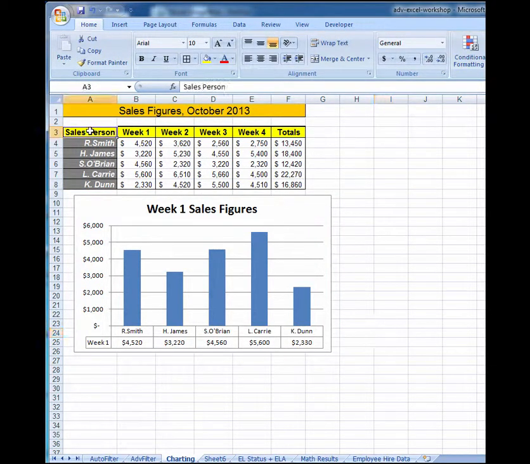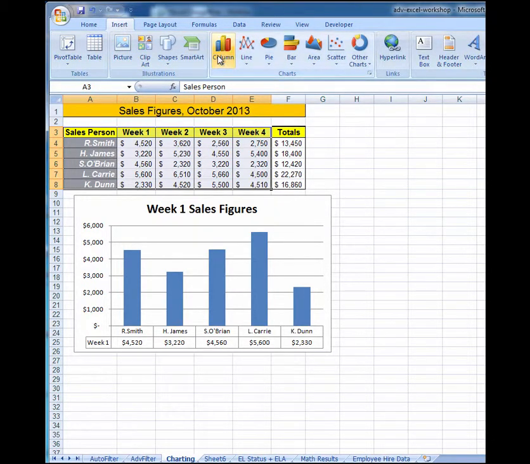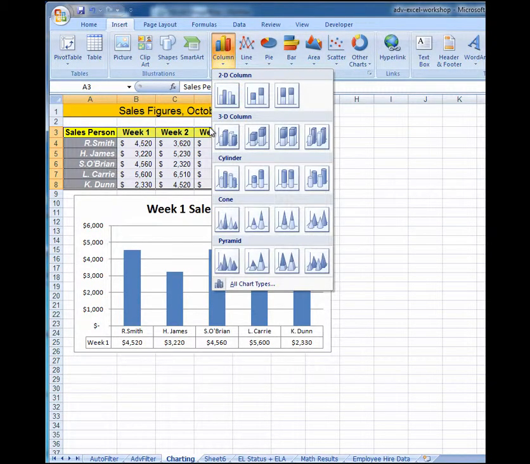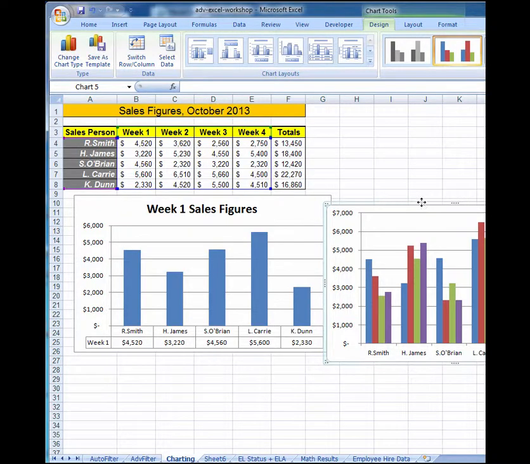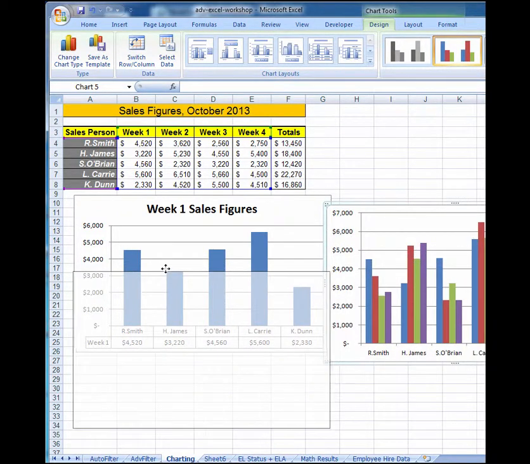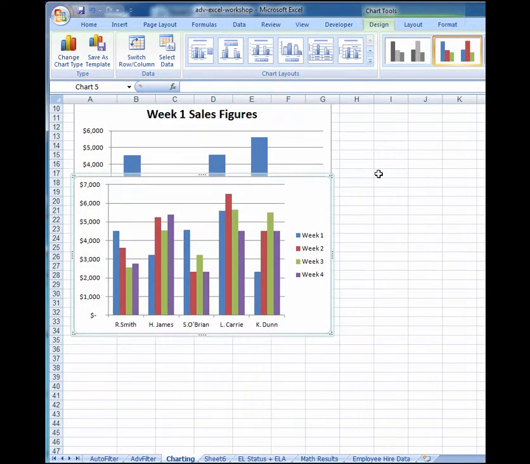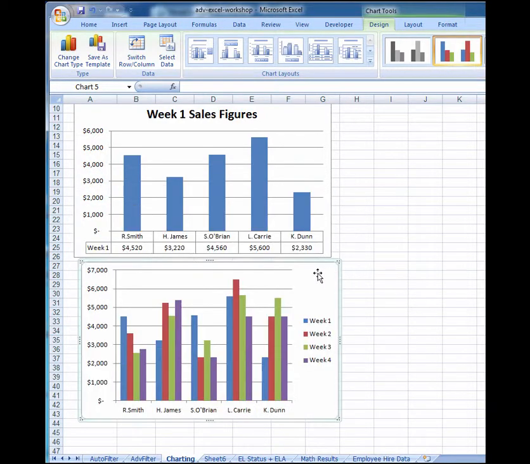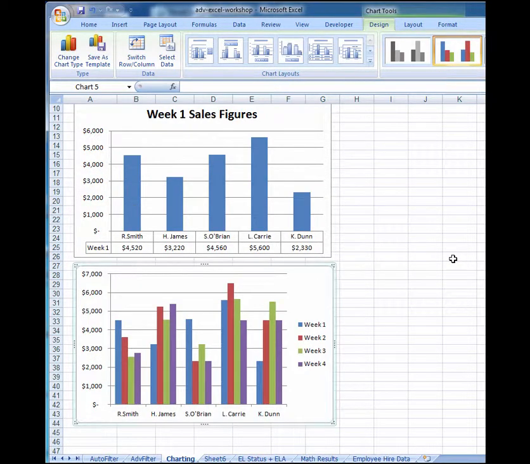Let's take a look and compare 4 weeks. Cell A3, click and hold, to E8, and let go. That is the range of data. I'm going to insert, column chart, and as you will see, this one appears in here. Let's move it down a little bit. And we can see how each person did per week.